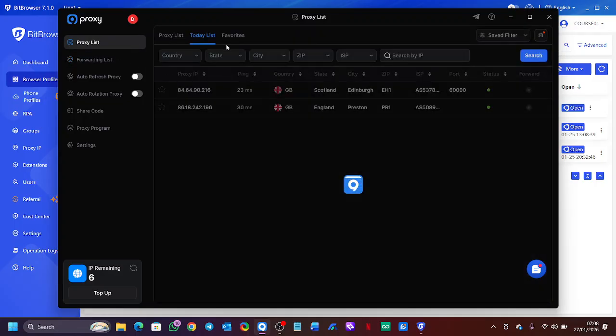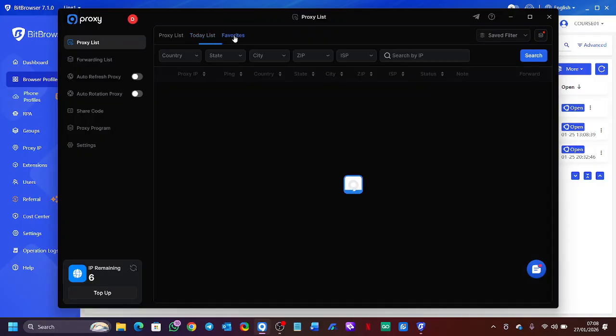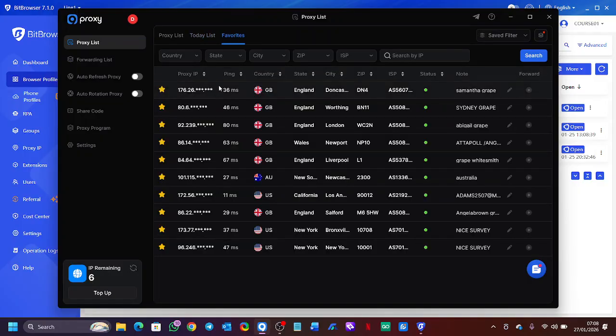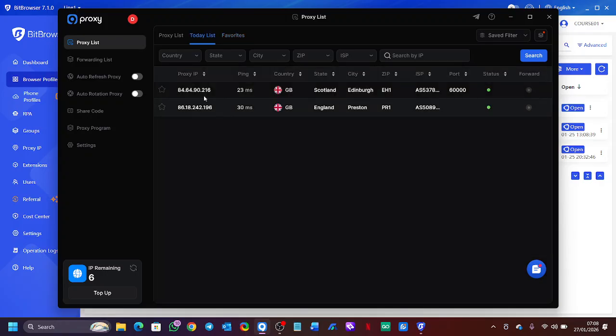Now I've already picked an IP. If I want to see the IP now, look at the IP I just picked. The IP I just picked is going to reflect here. Let me go to today's list. You can see the IP here on today's list.